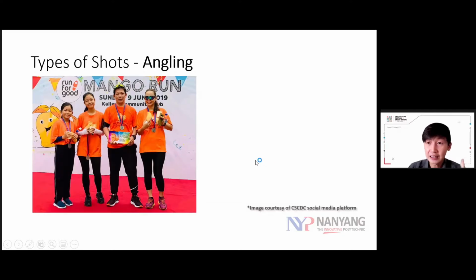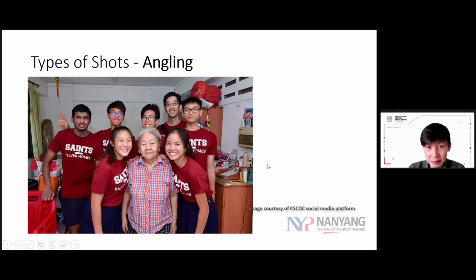Then these are kind of the normal events, right? We will usually go with eye level. Then same thing here. We will go with eye level also, right? To show that a group photo is an event, we'll use the eye level.